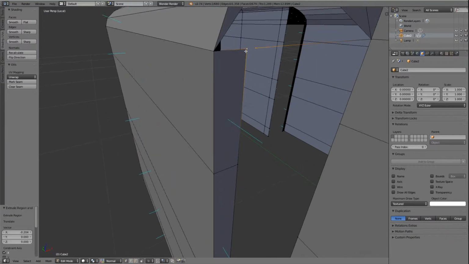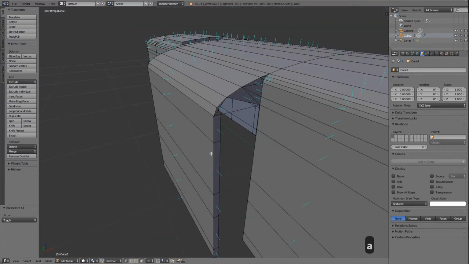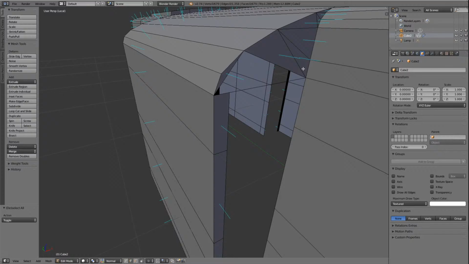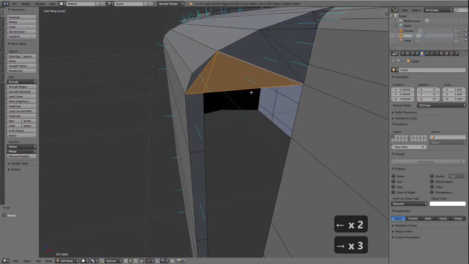Extrude on the x-axis and shift right click, go back into your tools and merge at the last selected. Go into edge mode, select with the shift button down, then Alt F. All verts are facing the correct way. Everything looks good.